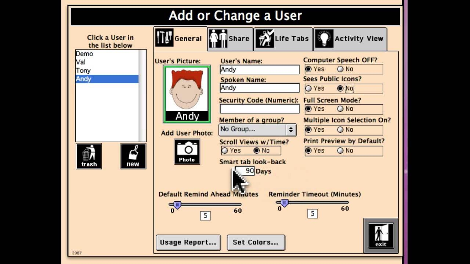Over here it says the Smart Tab Look Back, and a Smart Tab, we will learn what that is in another tutorial, but essentially it's a self-populating activity scheduler. So if an activity within the last 90 days, or you can change this, has happened and you decide you want it to happen again, it will self-populate all of the icons for that element, which can also be adjusted or changed.